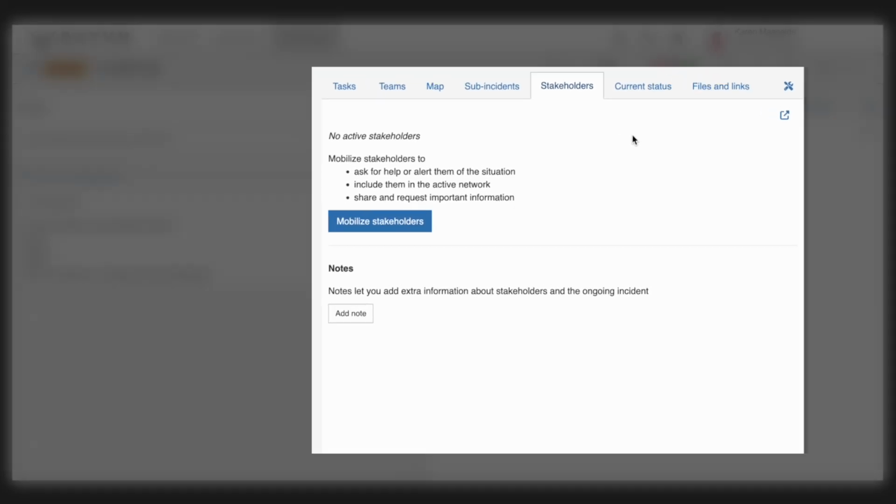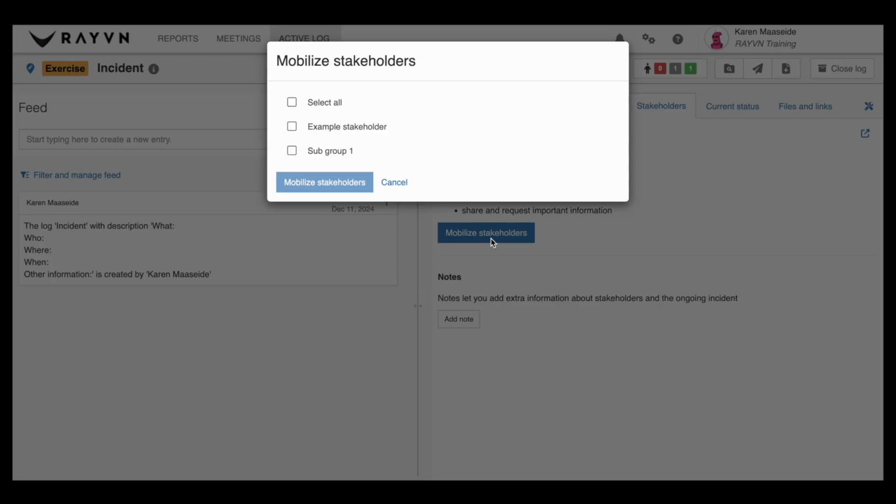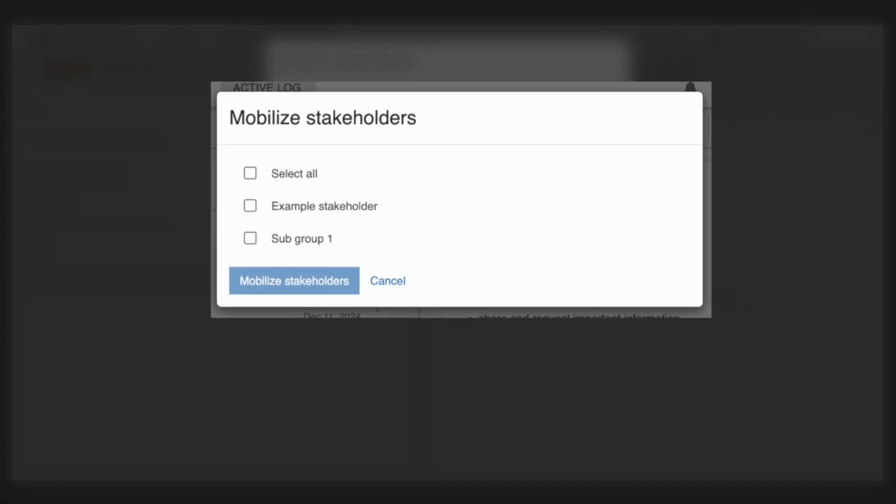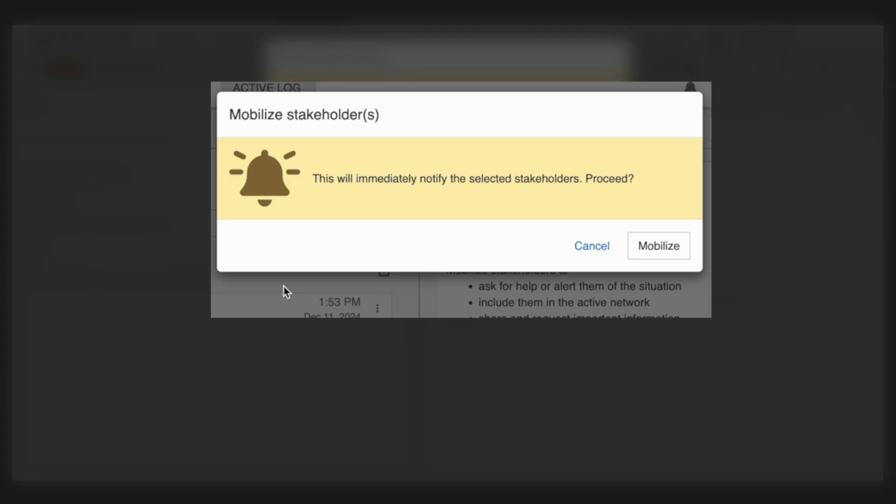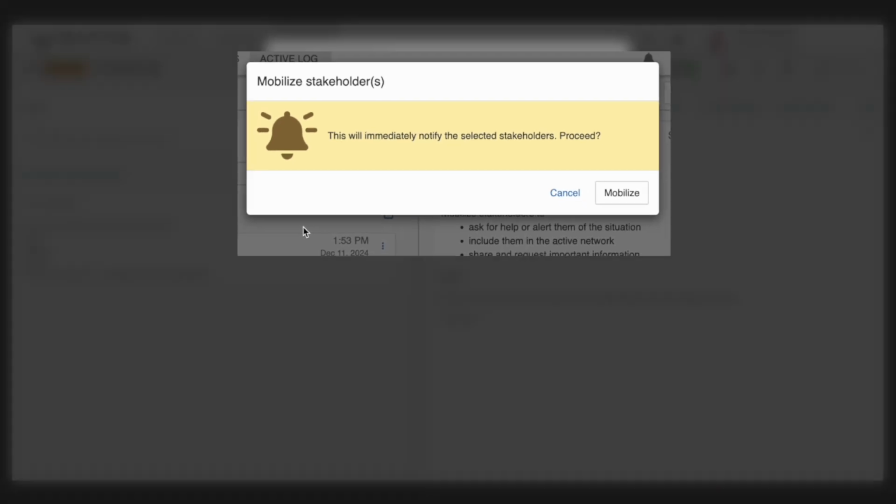We select Mobilize Stakeholder, and the complete list of all registered stakeholders will be listed. We tick off the stakeholders we want to mobilize and finish by choosing Mobilize Stakeholders. When we do so, we will be asked to confirm that we actually want to mobilize, because this will trigger a notification on the stakeholder's end. If we then choose Mobilize, a 4-channel notification will be sent to defined personnel in the stakeholder's account.